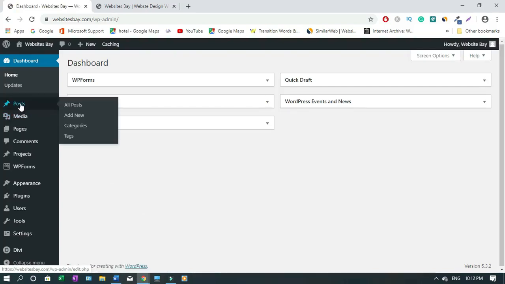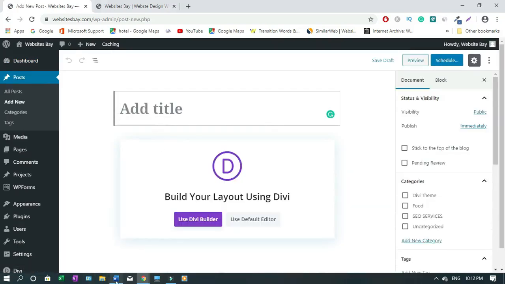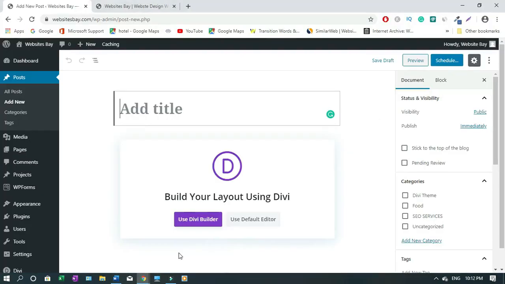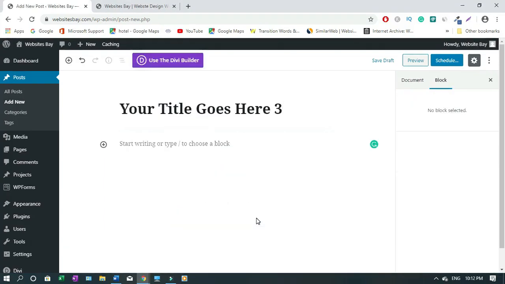So I'll hover over post, add new. All right, so let's begin with the title. Copy, then paste. So let's call it number 3. Then what we have to do is use the default editor. Like I told you, I don't like using the Divi in our blog because you have to customize it.